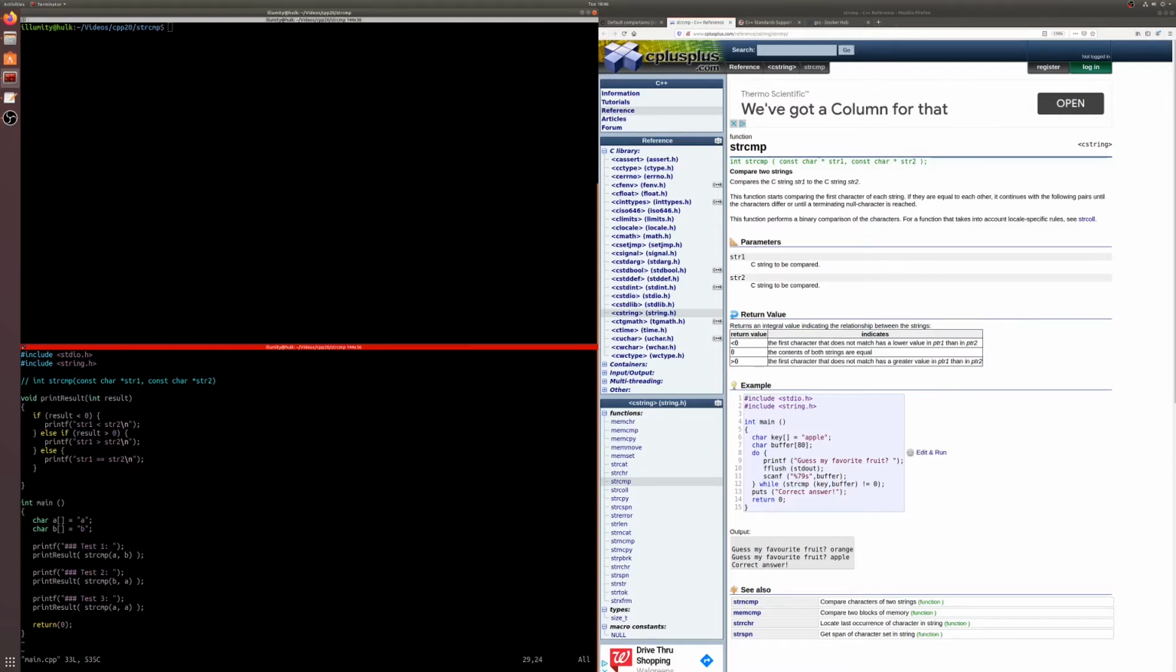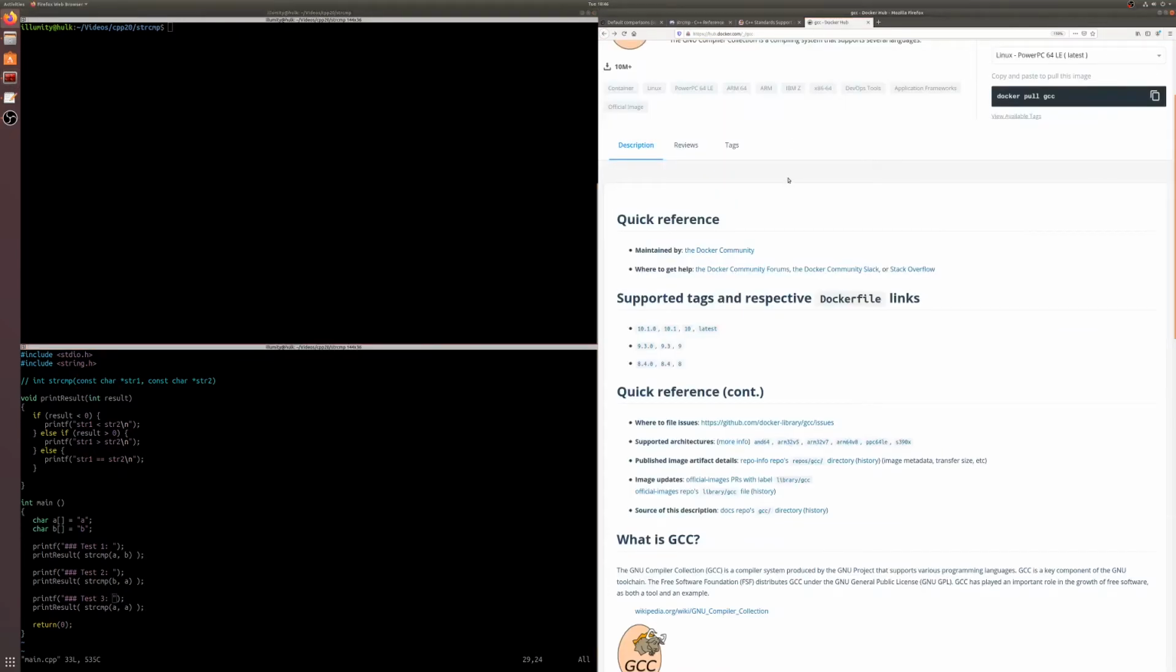Now I'm going to compile and run this code. To do that, I'll use the official GCC Docker image, which you can find on Docker Hub. I'm using GCC version 10.1. Now, of course, I don't need 10.1 to run this example, but in my next example, which uses the Spaceship Operator, I will.